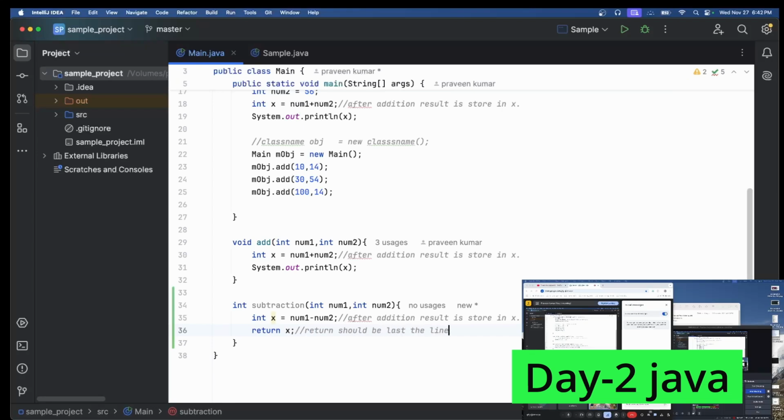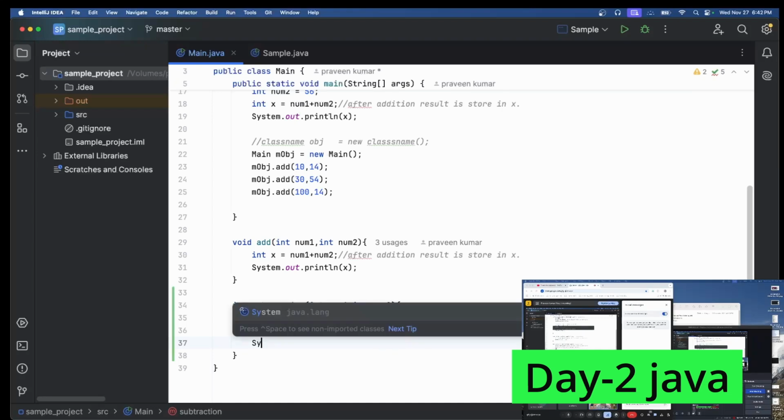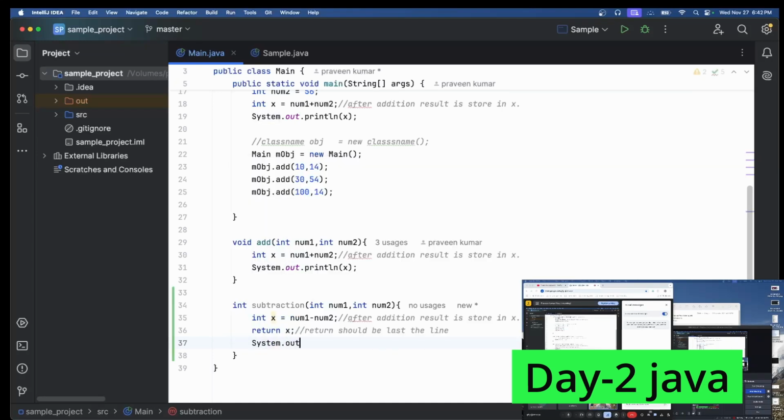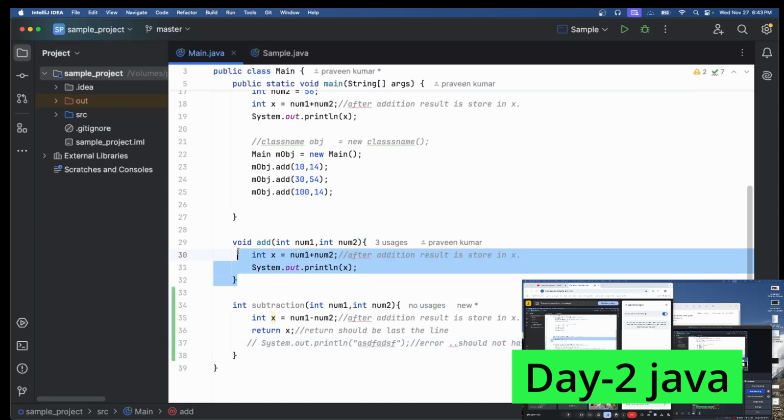In case I write something after it, for example System.out.println, something I am writing, as you can see it is throwing an error. The reason behind the error is that I cannot put any code beyond the return. Return should always be the last statement in the function. I will add a comment here to note the error. Now you have understood this, right? Yesterday we created a method with the return type of void.